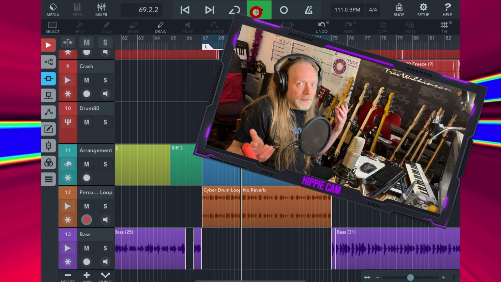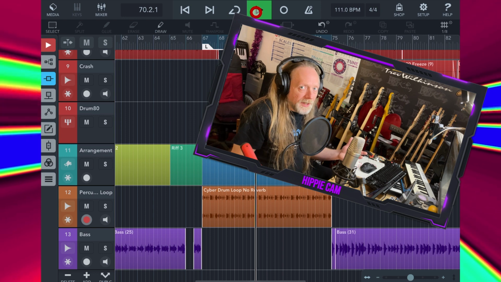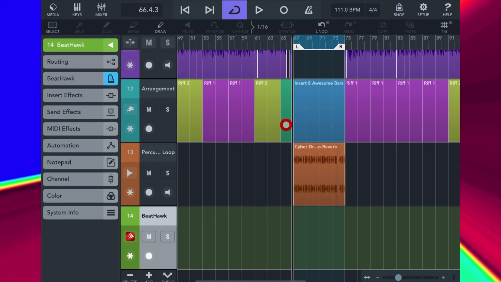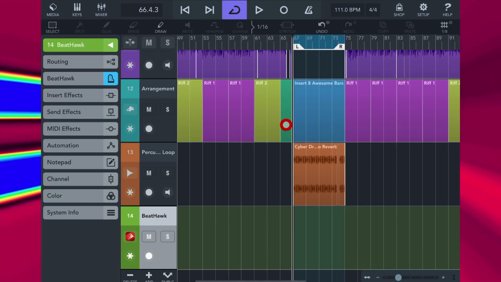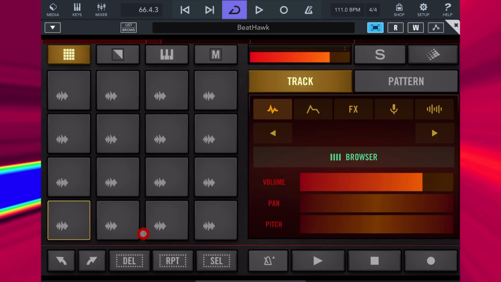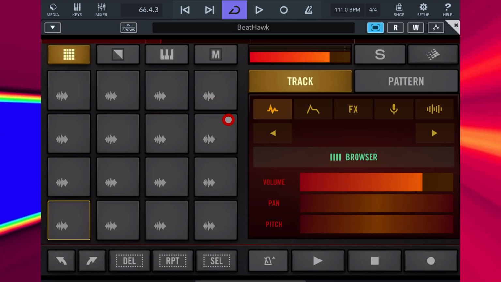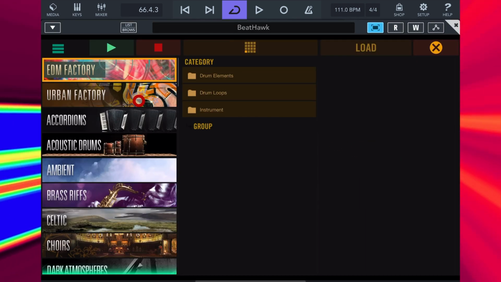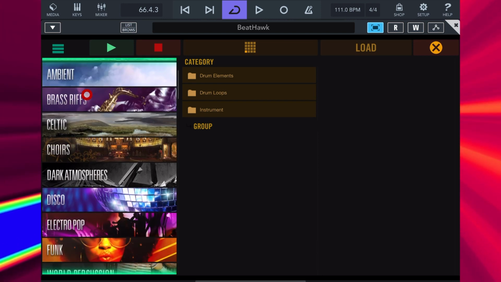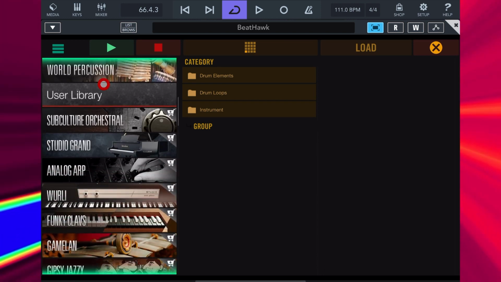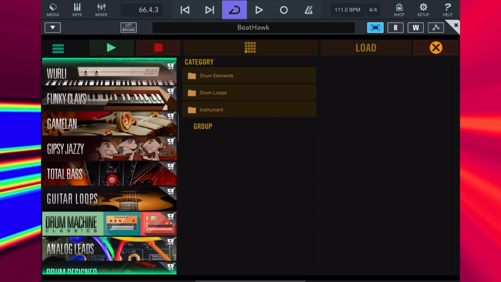I didn't actually lie, I'm just an incompetent, senile, stupid old hippie. I've added a MIDI track, I've added BeatHawk as an AUv3, and in BeatHawk I've got a completely empty project to start playing with. In the browser you'll see over here, these are the in-app purchases that I have, and down here these are the ones I don't have yet.